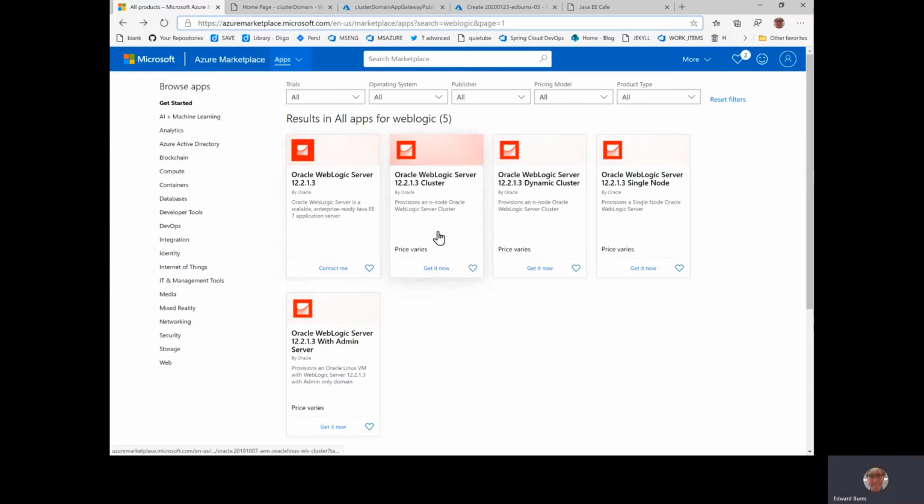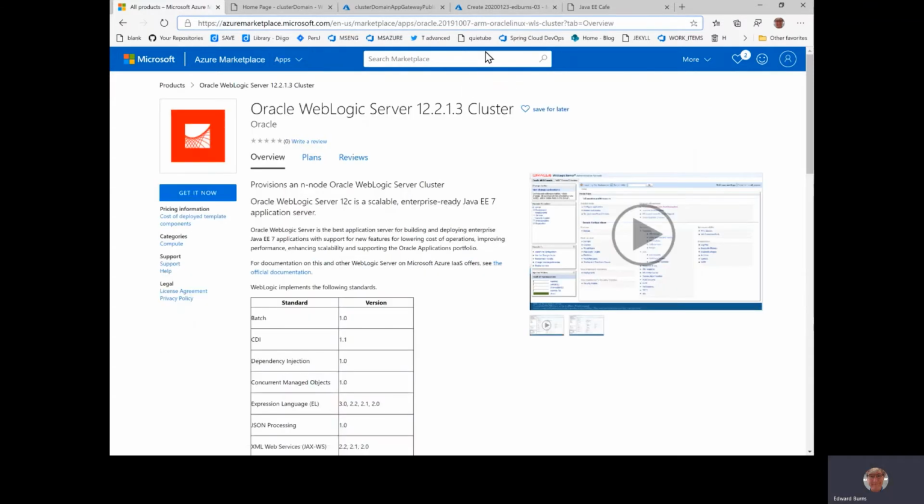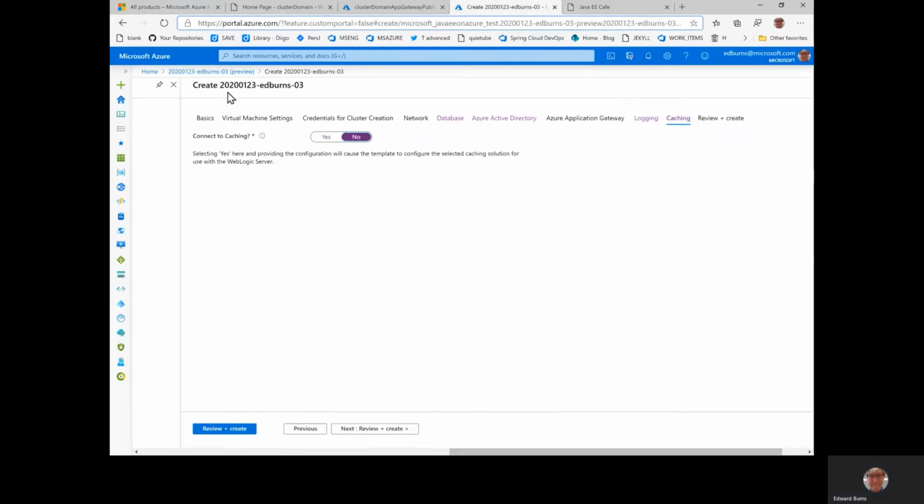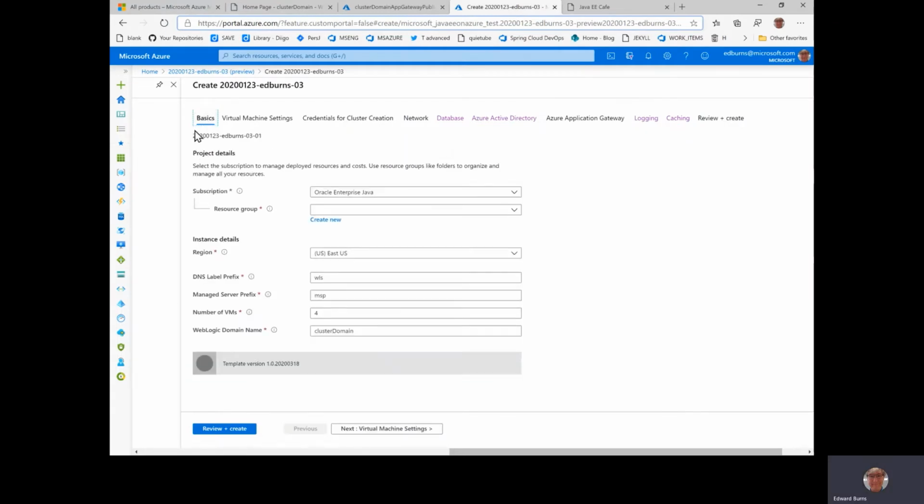Let's get started by trying the cluster offer. Once you click on Get It Now, you're taken to a page where you can configure your deployment. In this experience, you can configure all of the different settings for deploying WebLogic Server to Azure virtual machines. You start with the basics, choosing your resource group and number of nodes to be in the cluster.